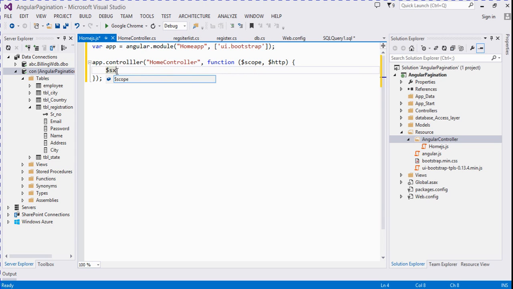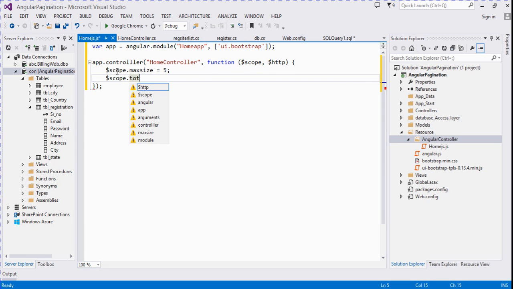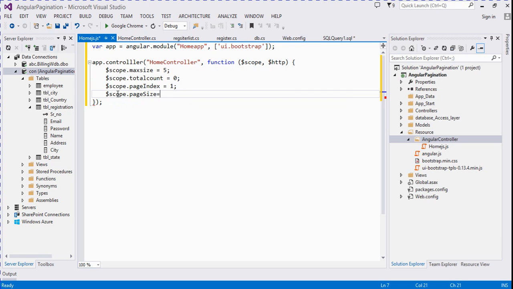Here we take some more variables. $scope.maxSize, by default max size is equal to 5, and $scope.totalCount, which we initially take as 0, and $scope.pageIndex is equal to 1, and $scope.pageSize is by default 5.